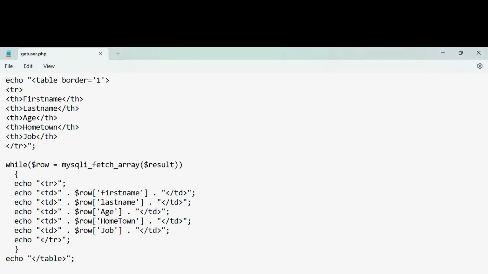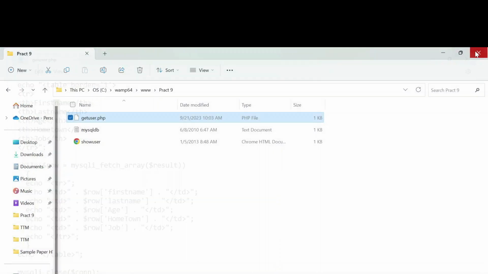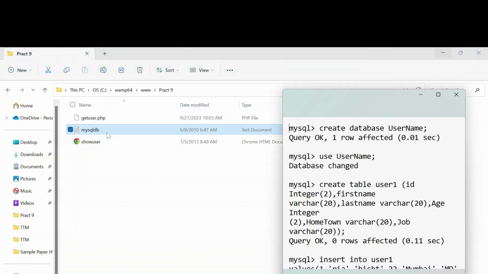So I have the first name, last name, age, hometown and job. All my values will be fetched with an echo and posted all over here. And then at the end, my connection has to close. So mysql_close connection is what my PHP code is all about. So you saw the running, how it happens. And to create a database, I have a line of code that I have written over here.